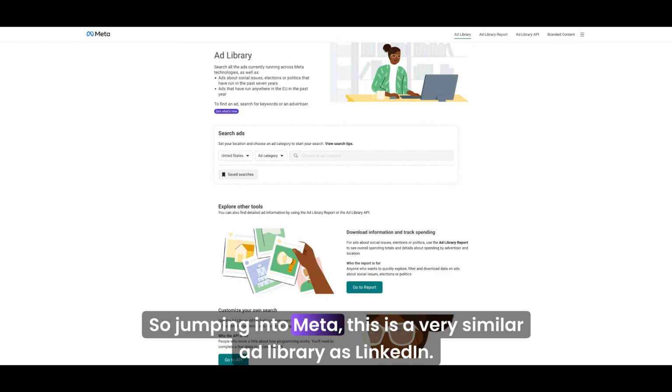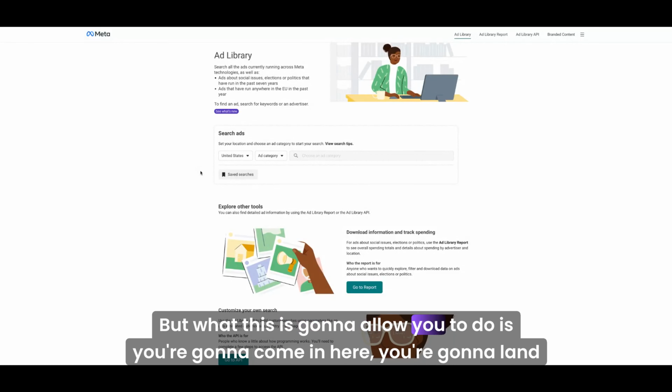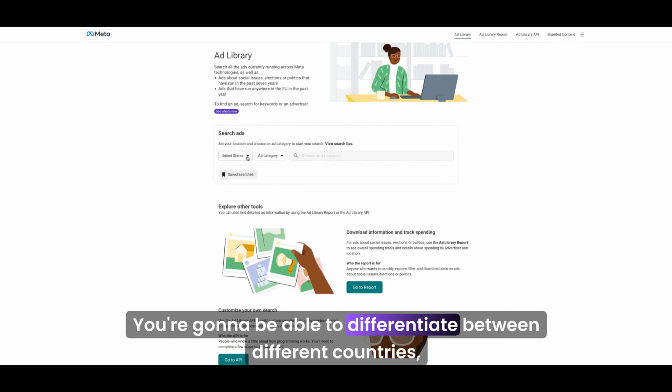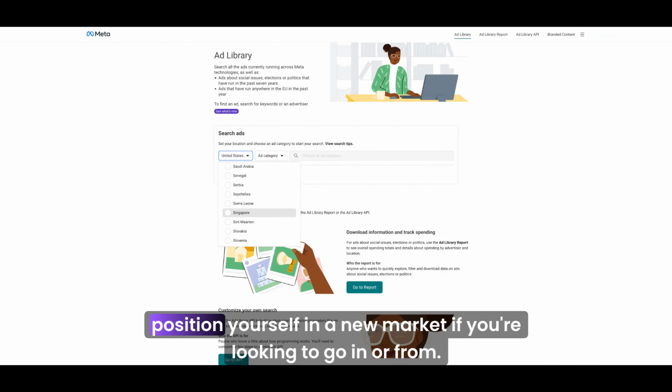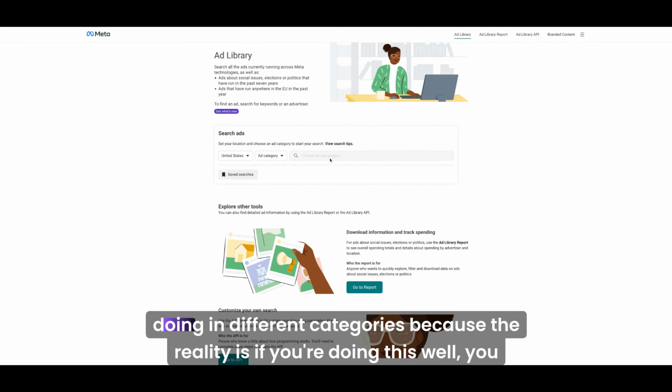Jumping into Meta, this is a very similar ad library as LinkedIn. If you just Google search Facebook ad library, you'll be able to find it. You're going to land on this ad library, and you can differentiate between different countries. So if you have an international brand or are looking to position yourself in a new market, say going from London to the States, you can come in here and see what different competitors are doing in different categories.